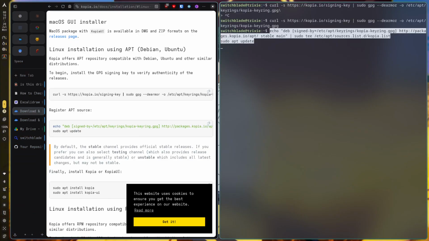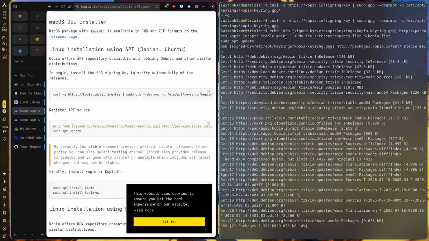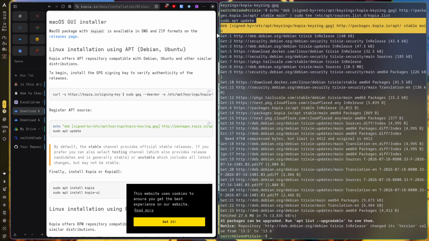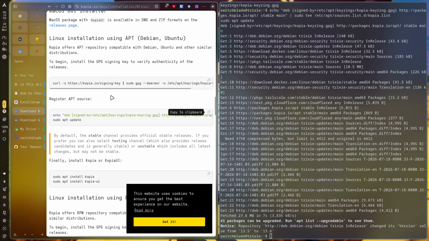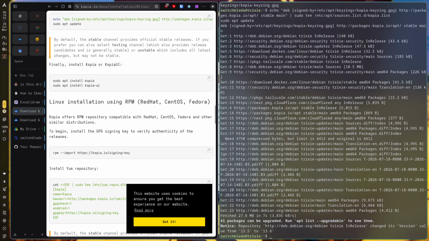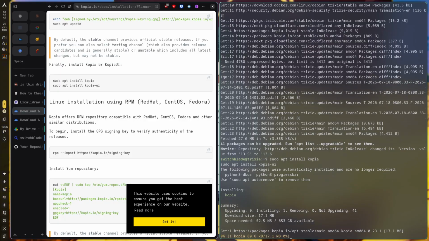Here we are adding Copia's repositories to Debian and then making sure we are updating it so that when we do sudo apt install, it also checks in this particular repository, which is packages.copia.io/apt. Okay, very good. So now I think we should just install. Yeah, sudo apt install copia.